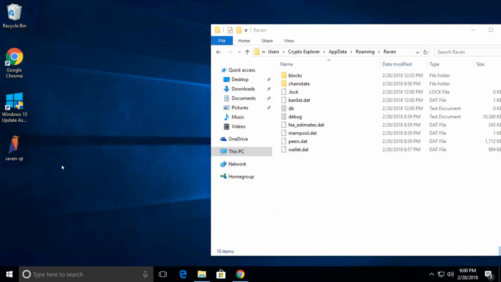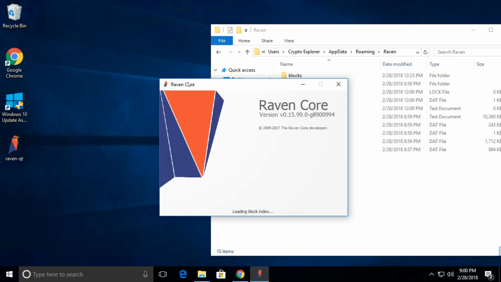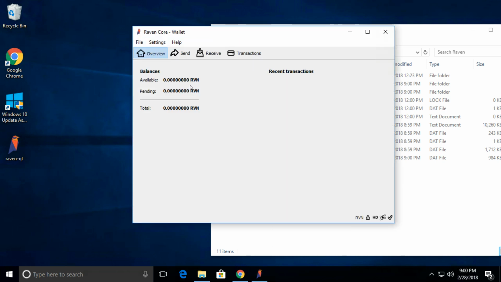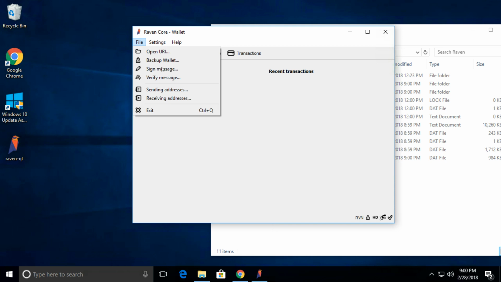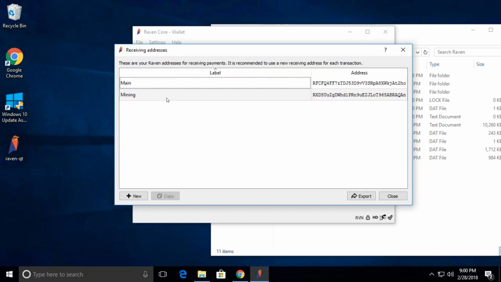Now we're going to start up the Raven wallet again, and we're going to check to see if our wallet has been restored. While we wait for it to load. Okay, here we go. Click on File, Receiving Addresses. Then you're going to see the two addresses that we created earlier from the first wallet.